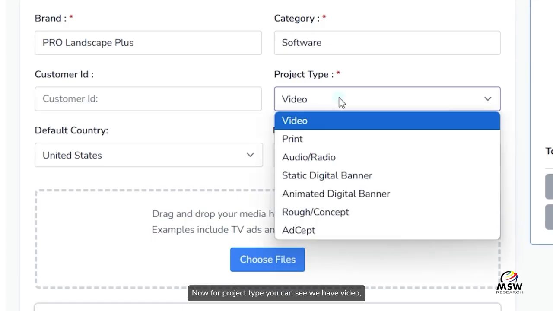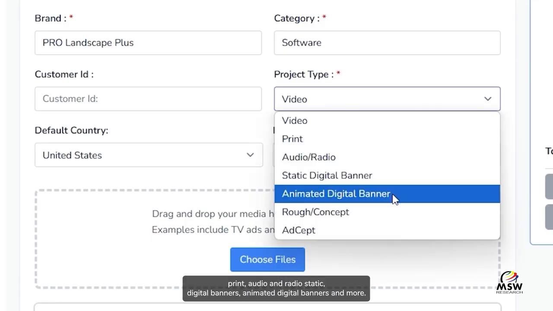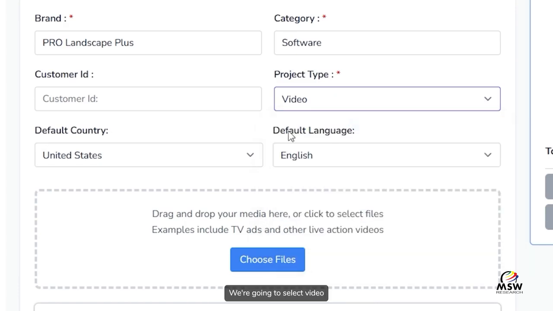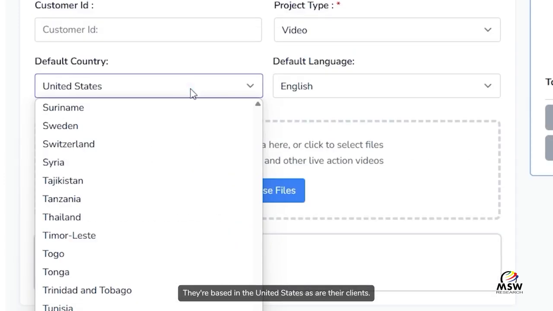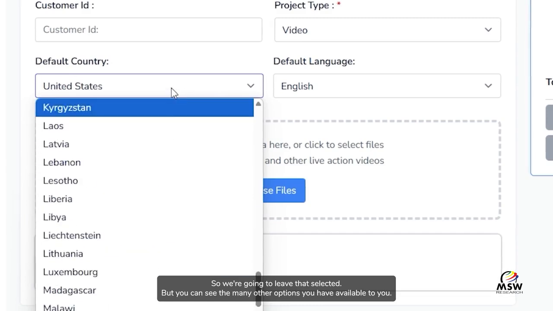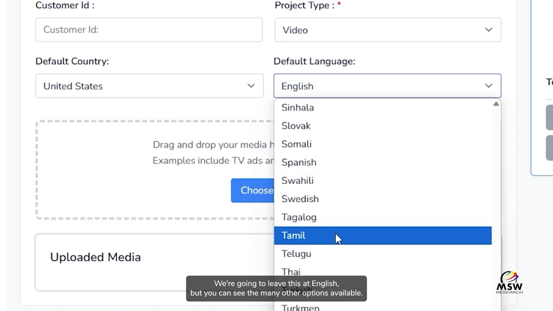Now for project type, you can see we have video, print, audio and radio, static digital banners, animated digital banners, and more. We're going to select video. Now for default country, they're based in the United States, as are their clients, so we're going to leave that selected, but you can see the many other options you have available to you. And that goes the same with language. We're going to leave this at English, but you can see the many other options available.